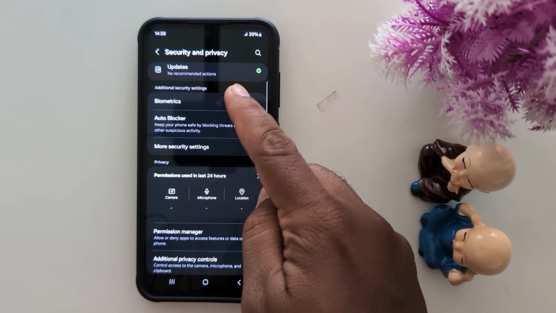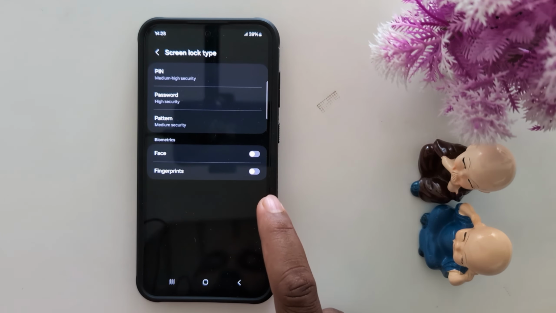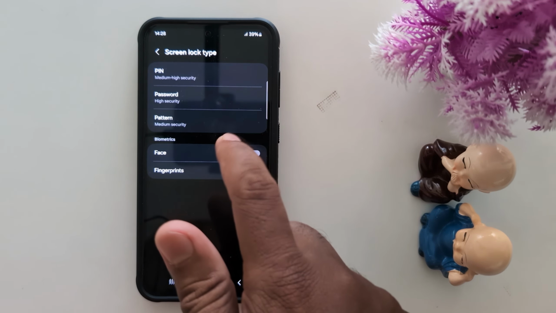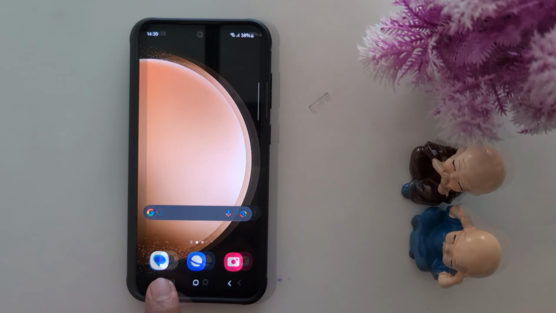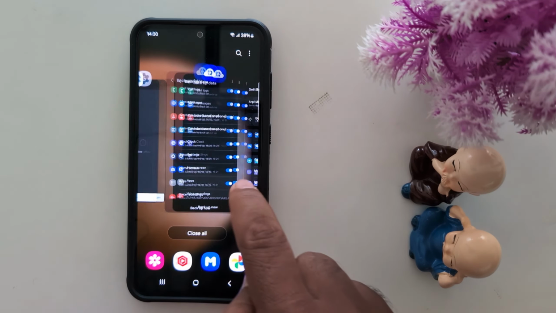Now you can also enable Use screen lock type to unpin. So make sure to toggle on this option. You need to set up your screen lock first. Now go back. Now tap the recent apps button and tap the app icon.